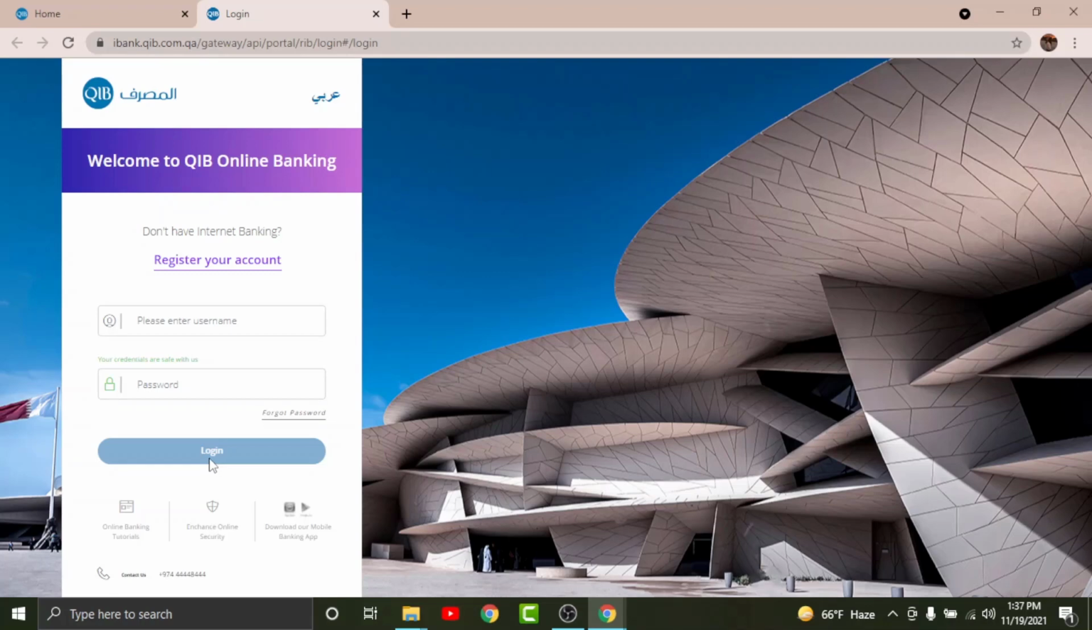And if you have forgotten your password or username, then you can just go and tap onto the forget password option here and tap on it in order to reset your password. And with all this information, I think you will be able to log into your account in no time.